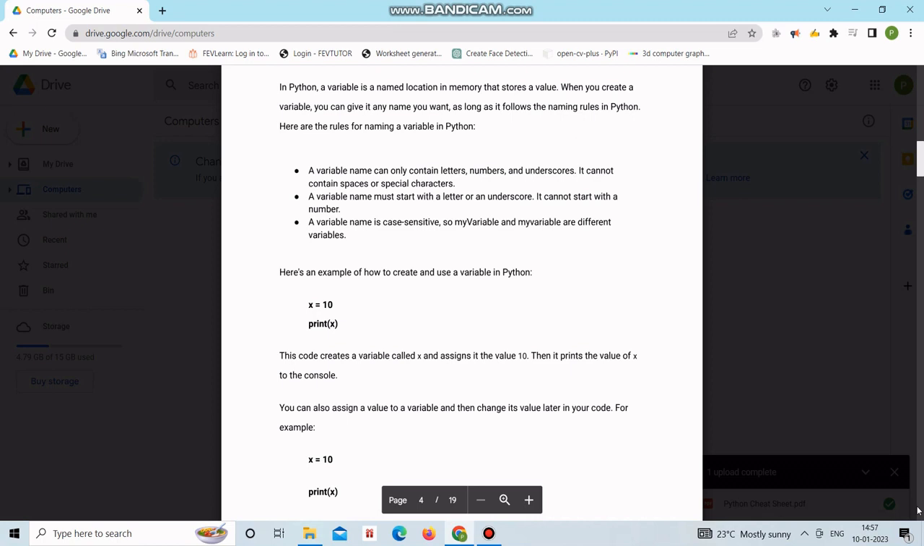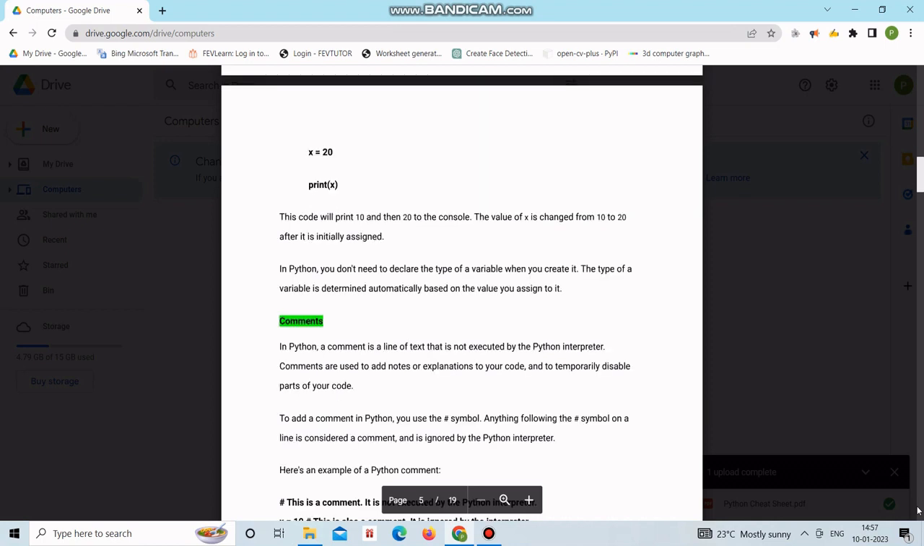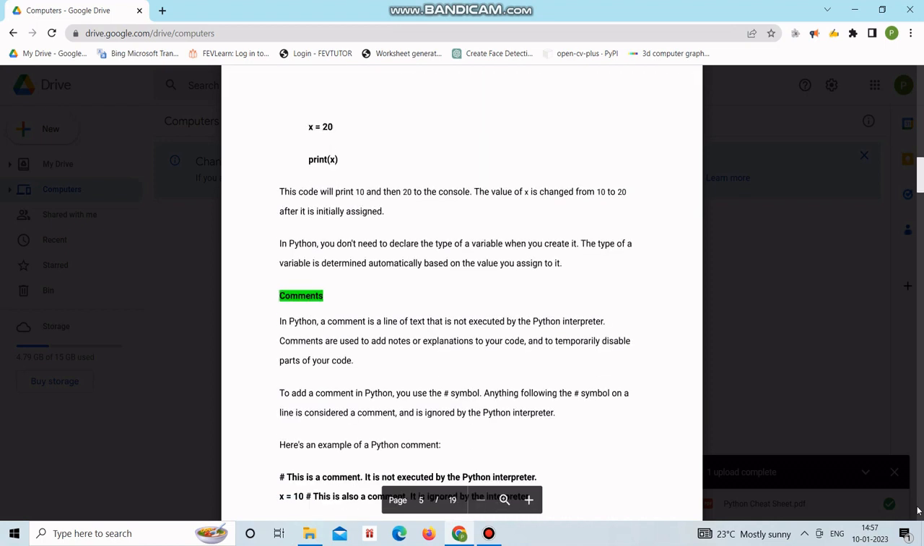You can also assign a value to a variable and then change its value later in your code. For example, x = 10, print(x), x = 20, print(x). This code will print 10 and then 20 to the console. The value of x is changed from 10 to 20 after it is initially assigned.